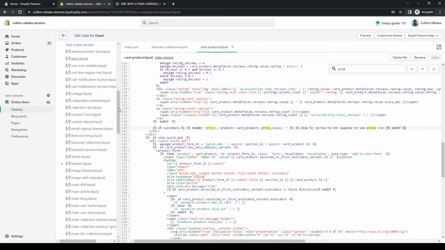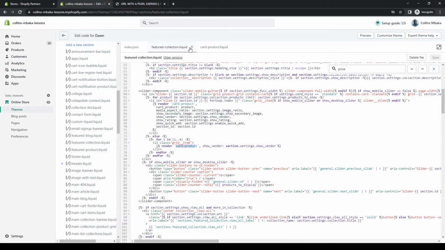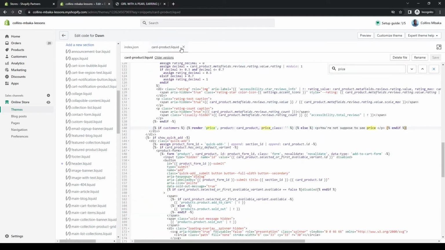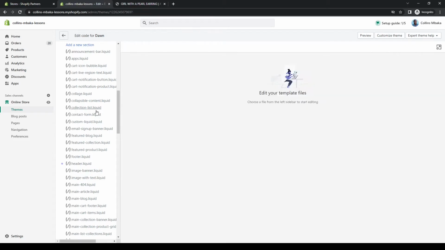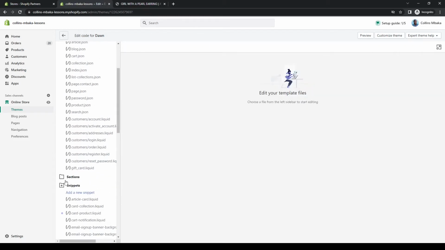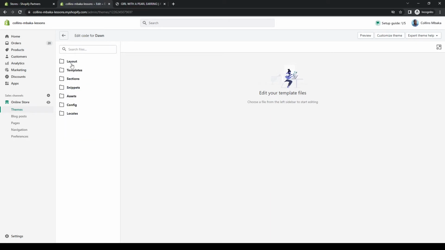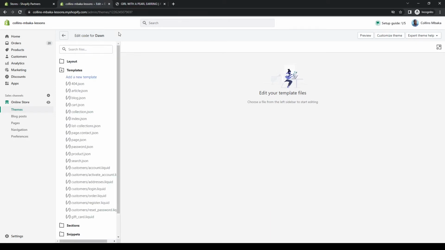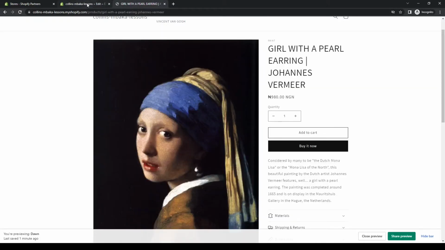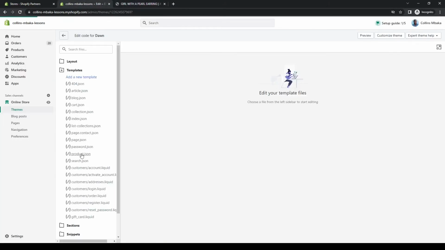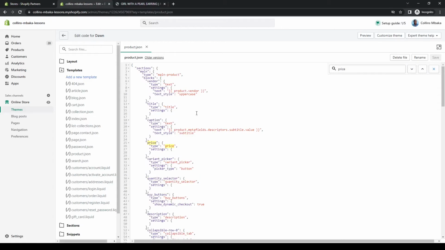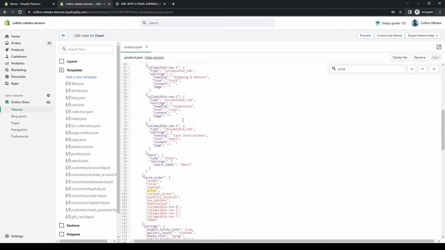So we'll go back to the theme code. We are done with this, we can close this up. Usually where you need to start searching for this is from your template. So this time around we are trying to work on the product, so go to the product.json. Everything we want is here. The price is already there. You see the type is where it's coming from. This type is the section where the price is coming from.